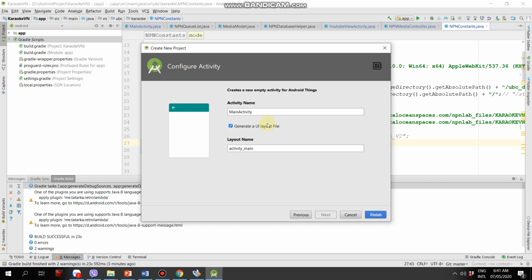Yeah, the Android Studio also creates two default files for you. One is the Java file and one is the layout, or the UI, for your project, and you just click on finish.